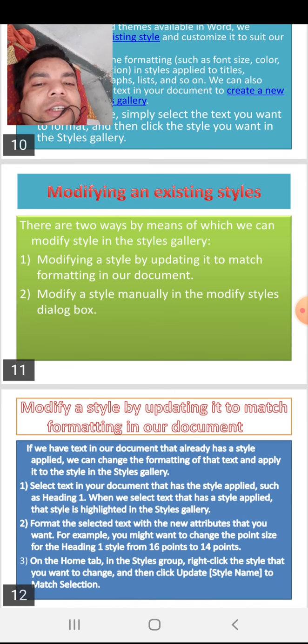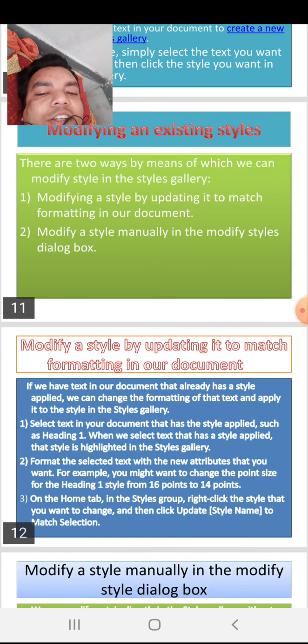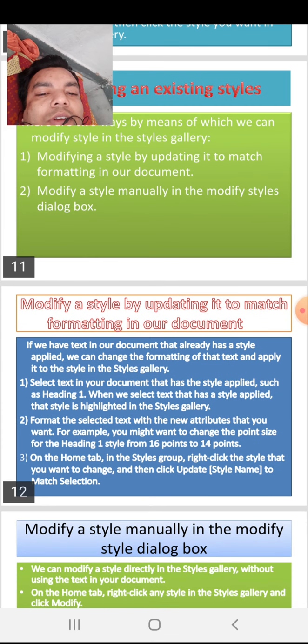First one is modifying a style by updating it to match formatting in our document. And second one is modify a style manually in the modify styles dialog box. Now let us move to the first one, that is modifying a style by updating it to match formatting in our document.